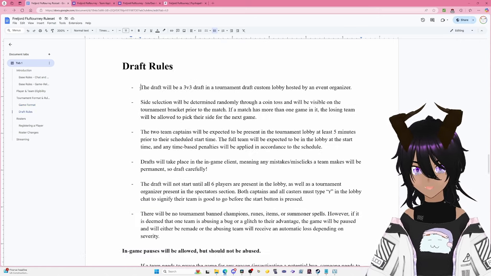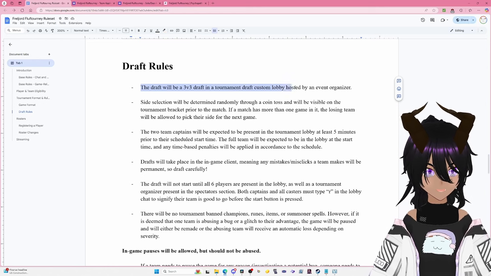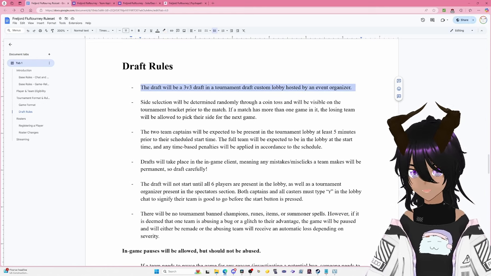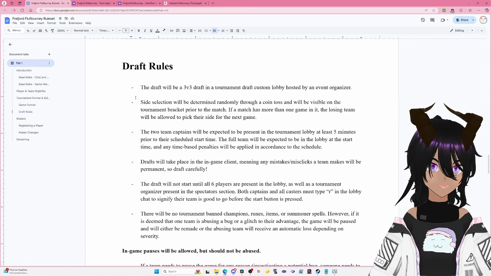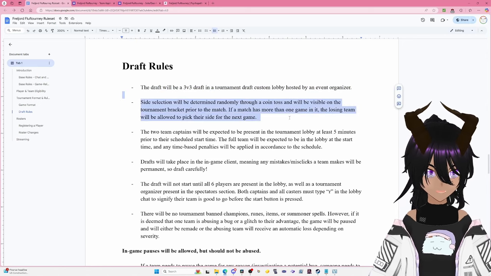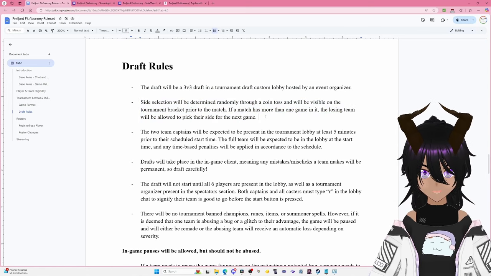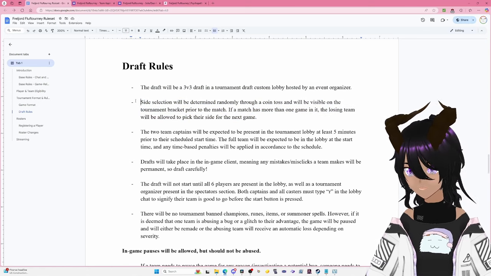The draft will be a 3v3 tournament draft in a custom lobby hosted by the event organizer, which is me. So I will make the draft lobby and then invite both captains. Side selection will be determined randomly through a coin toss and will be visible on the tournament bracket prior to the match. Okay, so this is something that I will do.